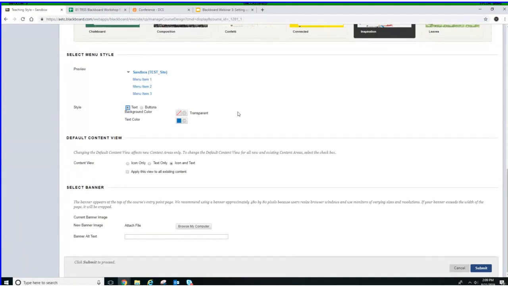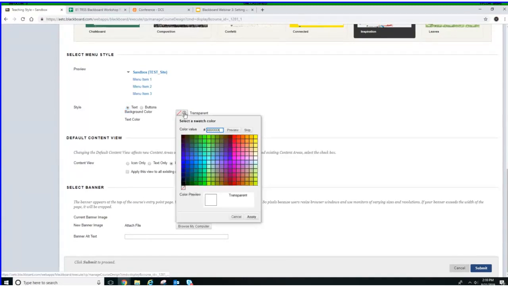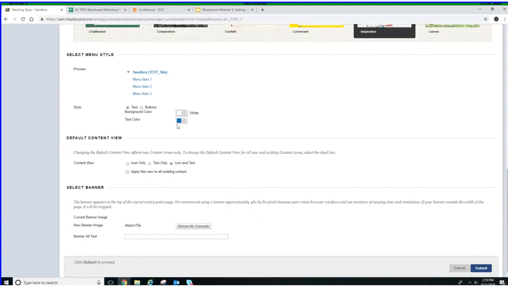Now you can also change the background of your menu. Right now I have it transparent, so it's just gray. But if I were to change it to, say, green, ooh, that's really bright. That would be very distracting. We'll do a white. You hit apply, and then you have your text color, and then it'll put that there.